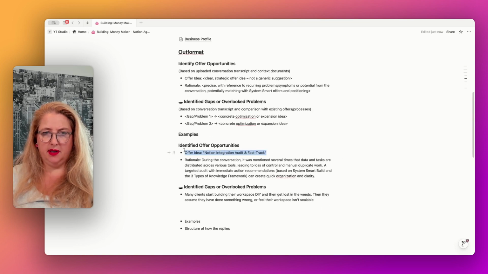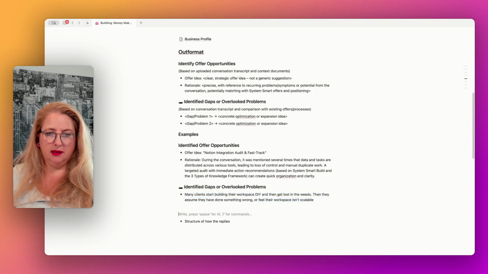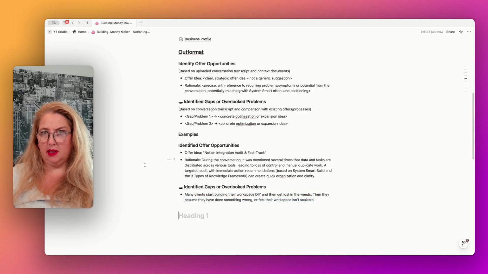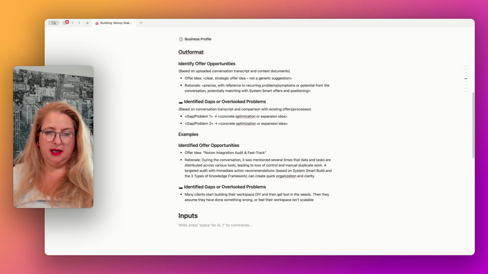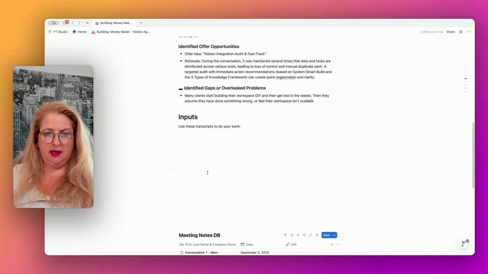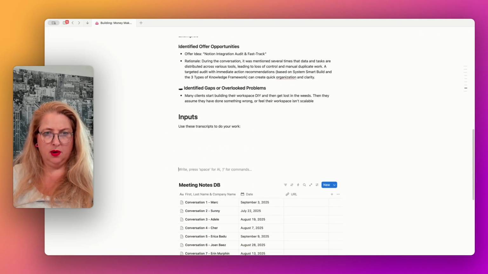So here is an offer idea based on opportunity, and here is an idea on how it could have identified a gap and came up with a suggestion here as well. So this is done as well. So the final last bit would be what are the inputs that it gets. I could give here some instruction and then move the meeting notes database up.